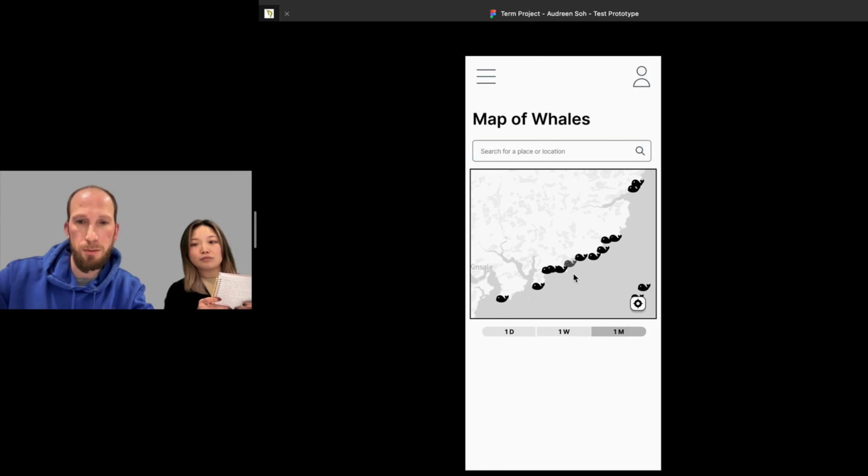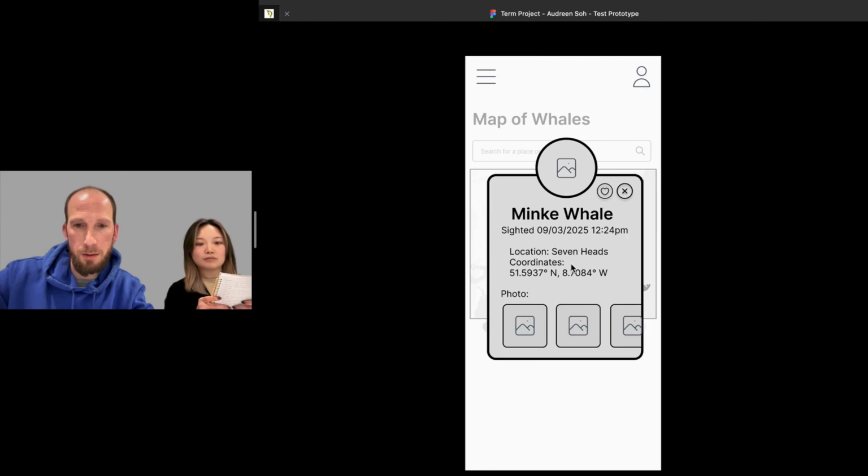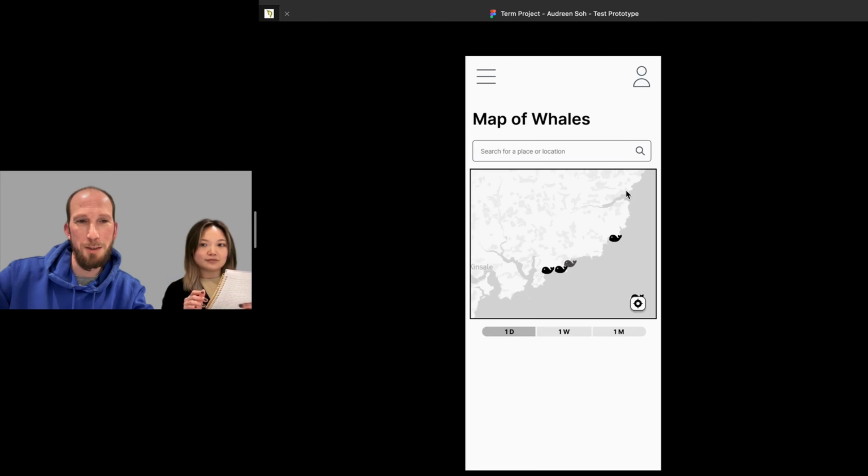Random location. Check the location and sighted date time. I just clicked on one, and it shows the sighted date, time, and the location. The coordinates are here. Okay, great. That's good. That's the task. And then number 5.